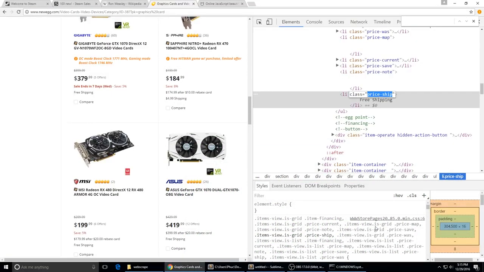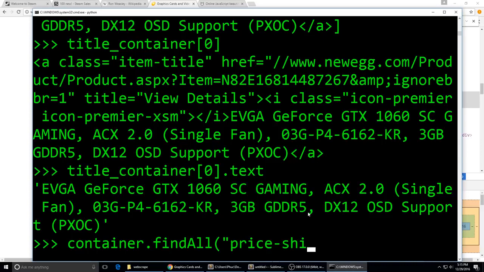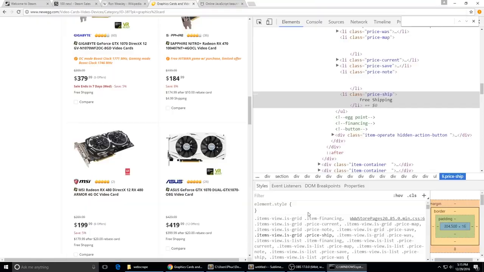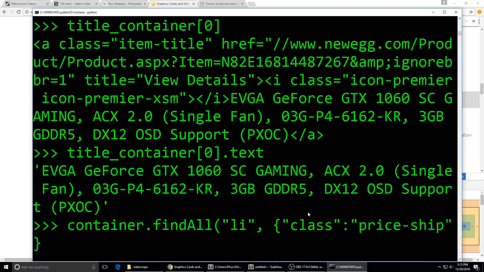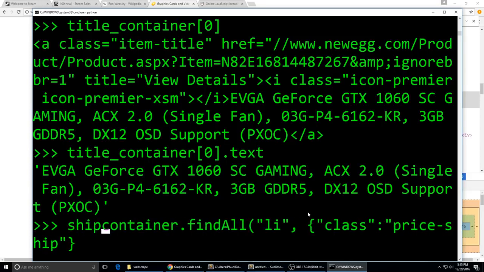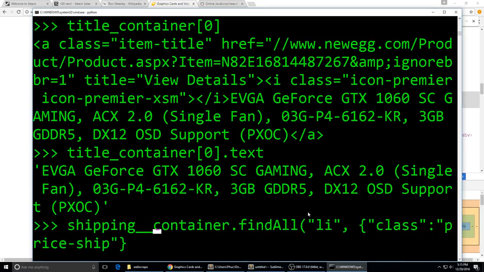So I'm going to copy this class, and I want to do container.find_all of, I think it's an li, correct? Yep, li, comma, class is equal to price-ship. Okay, and this will give me hopefully a shipping container. shipping_container.